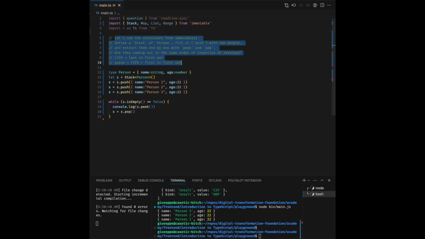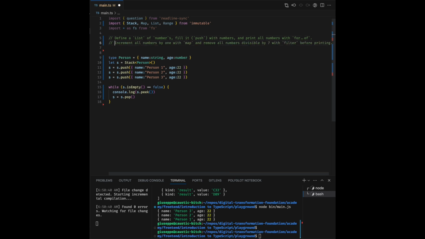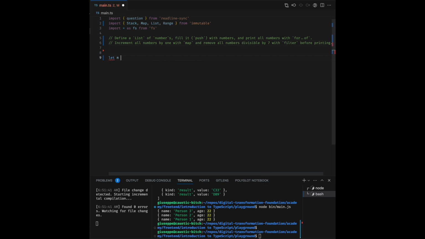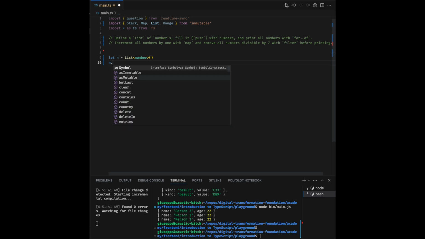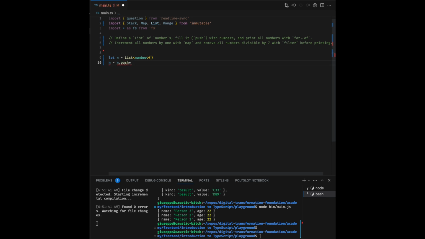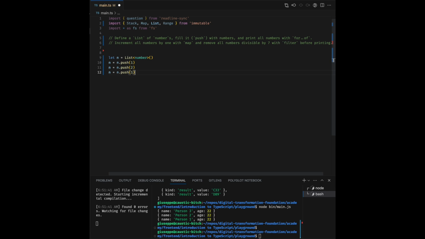let's play a little bit with lists and maps, because lists and maps are probably the cornerstone of Immutable.js. We have to define a list of numbers, fill it with numbers, and print them all with for of. So let's do this. Let n be a list of numbers, and then n is n.push. This is the same push method of a stack. It pushes at the end. n.push of 2 and push of 3.